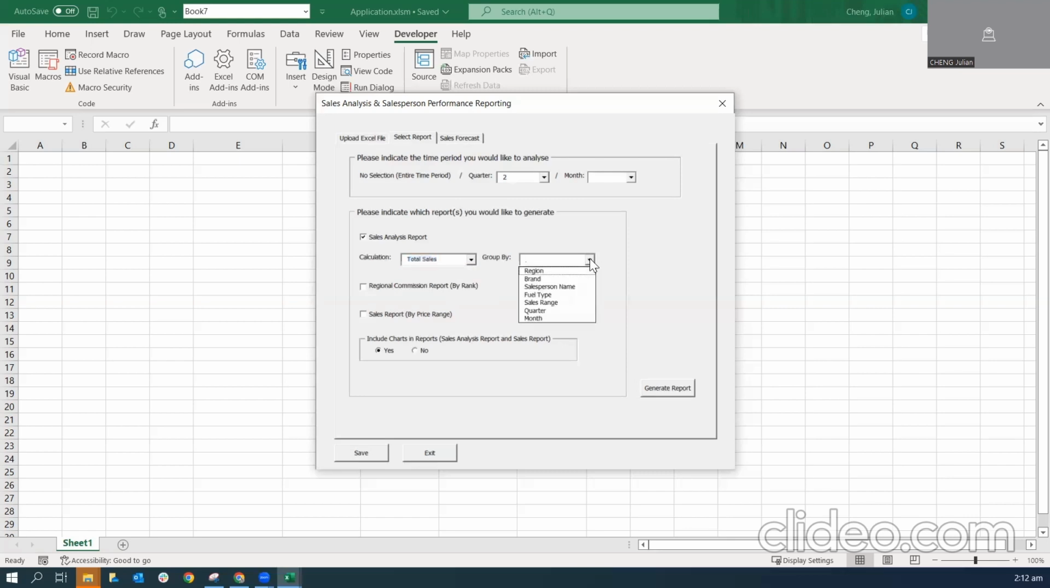The information would then be grouped by any one of the following: by region, by brand, by salesperson names, by field type, by sales range, by quarter, or by month. For quarter and month, it is used mostly for users who didn't select any time period in the first part. The regional commission report by rank can also be generated, which will indicate the commission received by different ranks of different regions. Lastly, a price range sales report could also be generated.